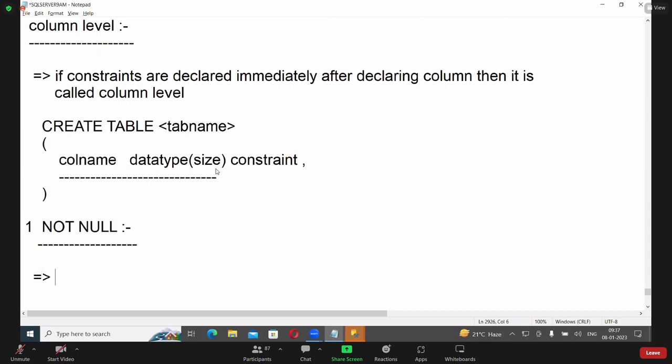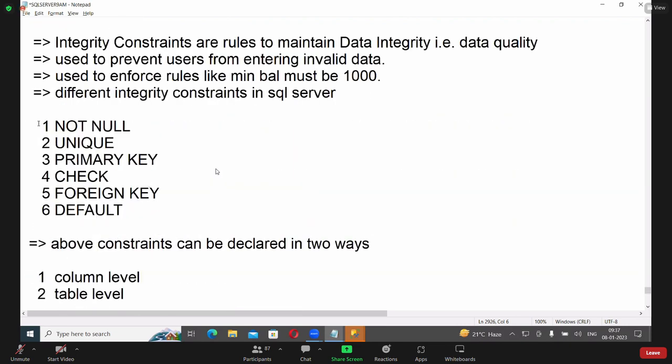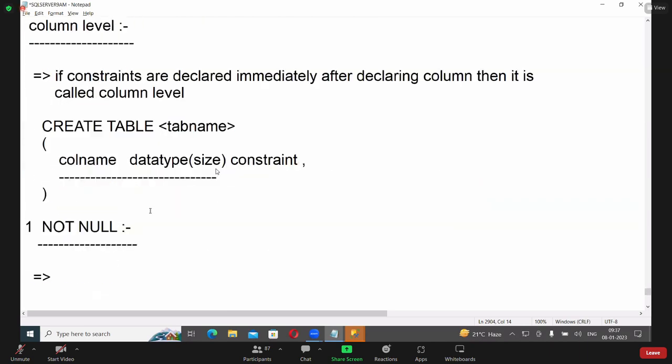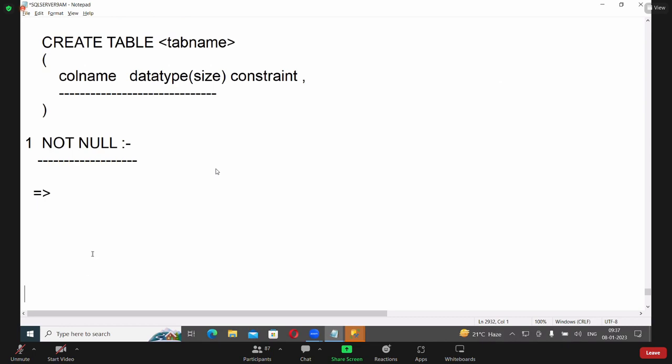What is not null? What are these? All these are constraints. They're all constraints. That means they are the rules. Not null is a rule, unique is a rule, primary key is a rule, check is a rule, foreign key is a rule. All they are rules. What is the rule of not null? Not null constraint.